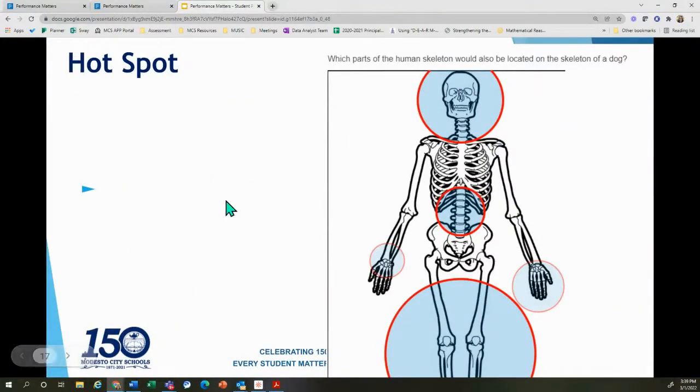This is what a hotspot question would look like, where you would click in the circles to determine, for example, which parts of a human skeleton would be located in the skeleton of a dog. You know that a dog has a head, it has a spine, and it has legs, so you would click those 3 hotspots.